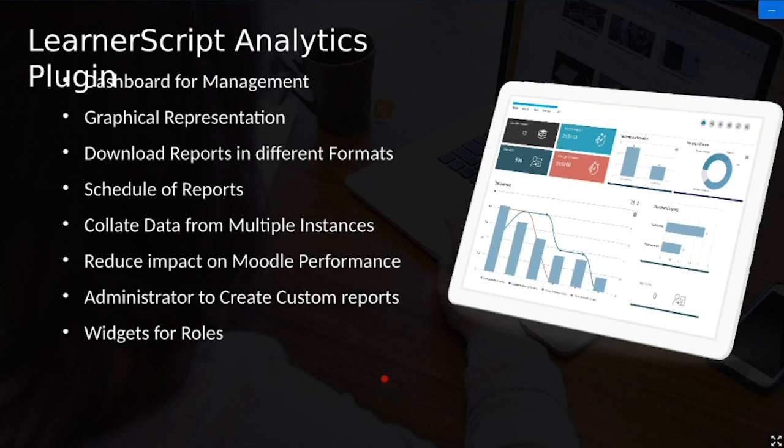And also, we don't want to put a lot of load on the existing Moodle instances. So that's the reason we have a separate instance for this reporting, where we sync all the data into a single instance. And from there, we're just fetching the data to display the dashboard of these reports.